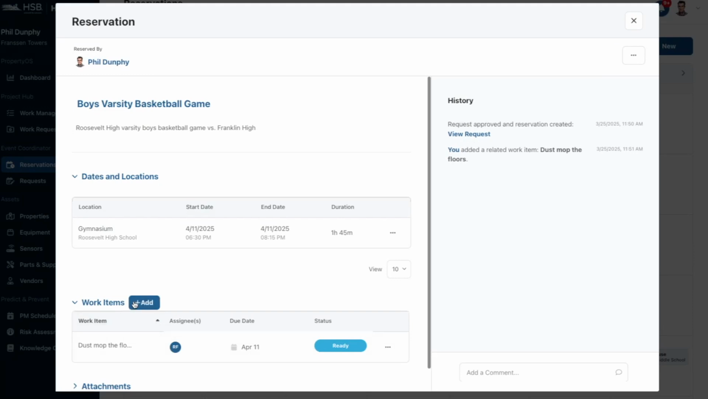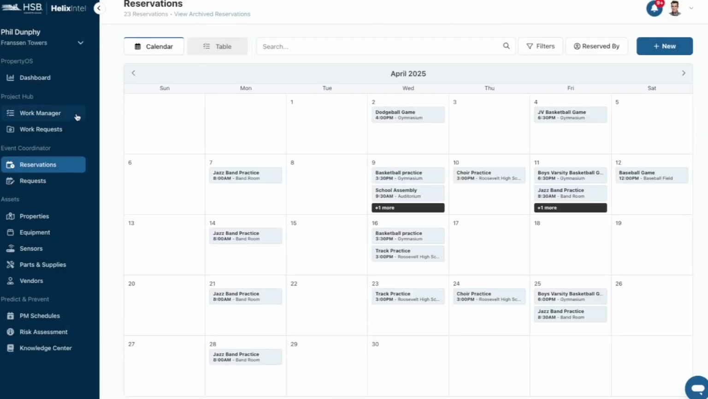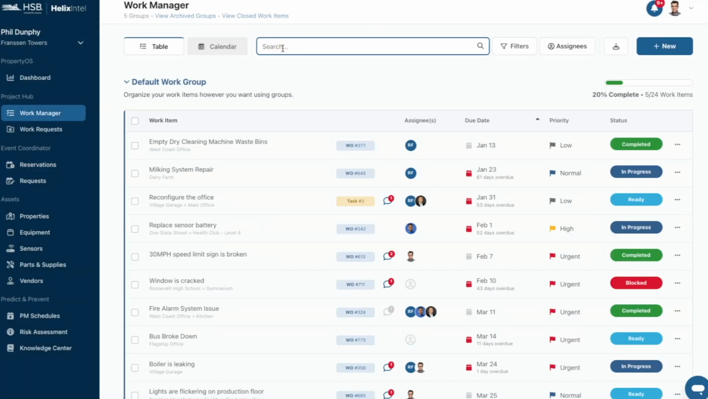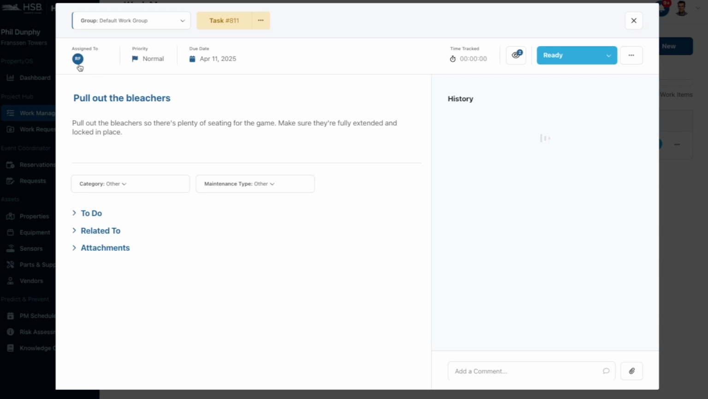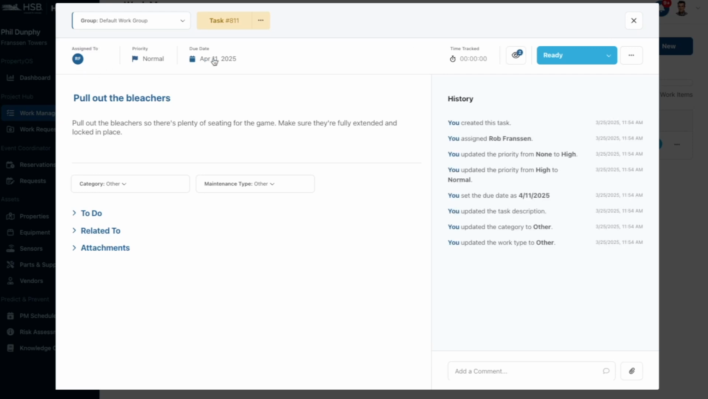If I want to add more, I can come in, I can click the add button and go through the same workflow. If I want to add an existing work item to the reservation, I can easily do that by navigating to the work manager and linking the two together. So on the work manager page, we'll search for the task I had in mind, which was to pull out the bleachers. As you can see here, pull out the bleachers. It's been assigned to Rob with a priority of normal and the due date of the 11th.